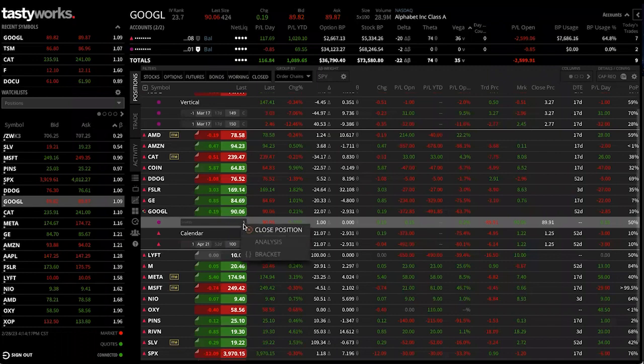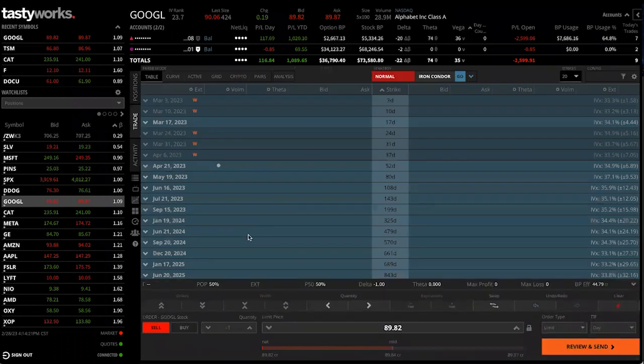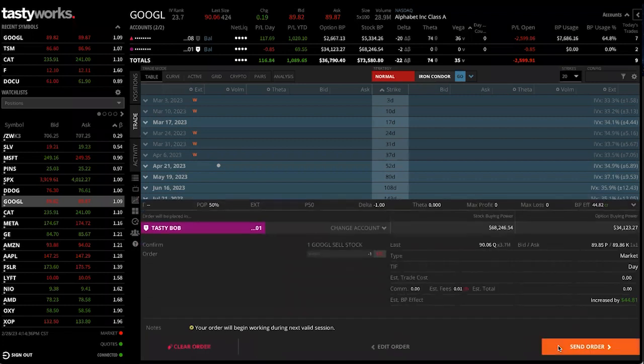But if we wanted to set up just a closing order, right click, left click to close position, and now we have a basic closing order ticket at the bottom. In this case, I'm down to just close this wherever the market is trading at the next market open. So I could change this order type to market, and then we click on review and send.